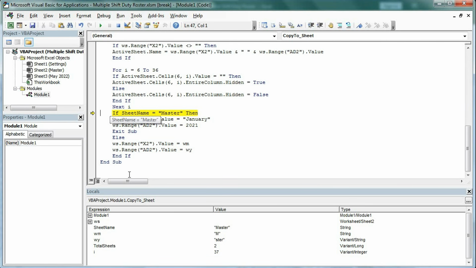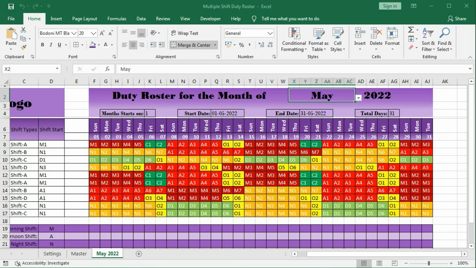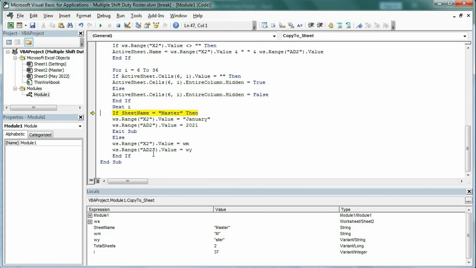If the sheet name, so the sheet name is master. If the sheet name is master, then ws dot range X2 dot value equal to January. Then this master sheet value should be January, or you may use the current month, anything. And AD2 value equal to 2021. Here you can use the current year also. You can change here 21 to 22, or you can use the current date or the current year.